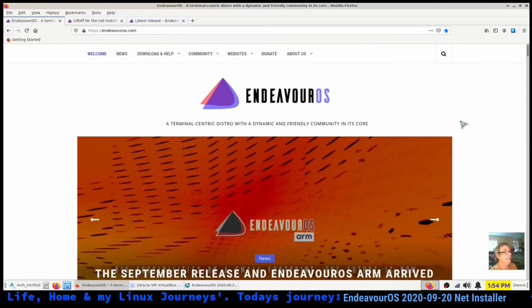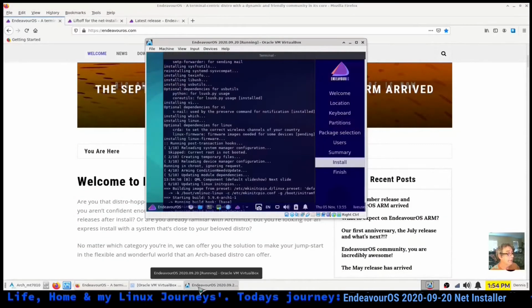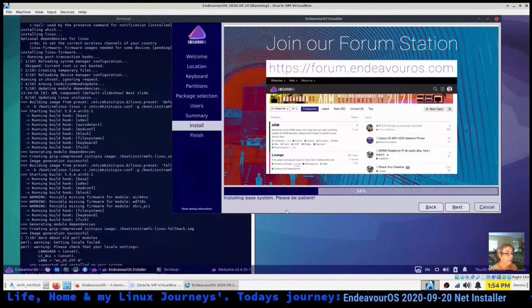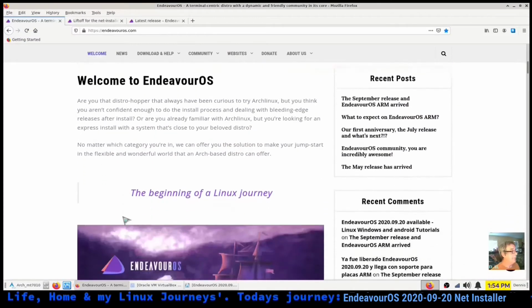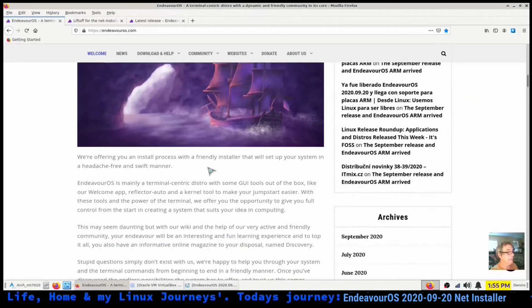So we're back on the EndeavourOS webpage. Let me just take a quick peek here. Yeah, we're not finished. Installing base system. Please be patient. Okay. Beginning of a Linux journey. We're offering you an install process with a friendly installer that will set up your system in a headache-free and swift manner. I would have to agree.